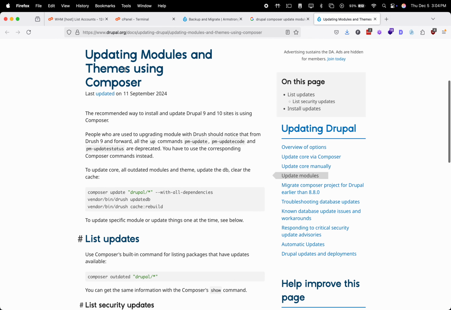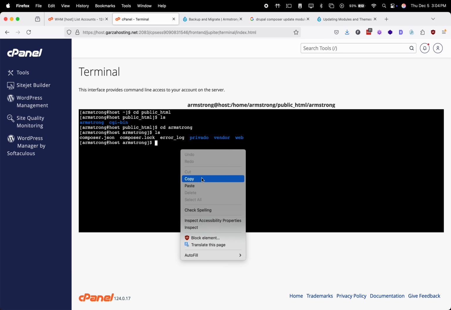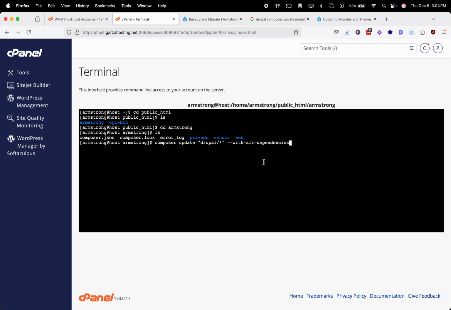Okay, and so updating modules and themes using Composer. This command right here will allow you to update everything. So I'm going to go ahead and copy this. And I am going to paste it here and hit enter.